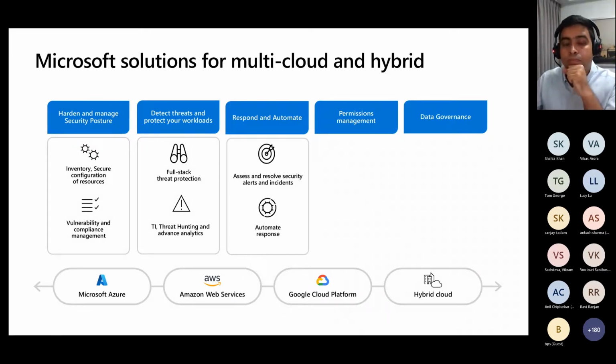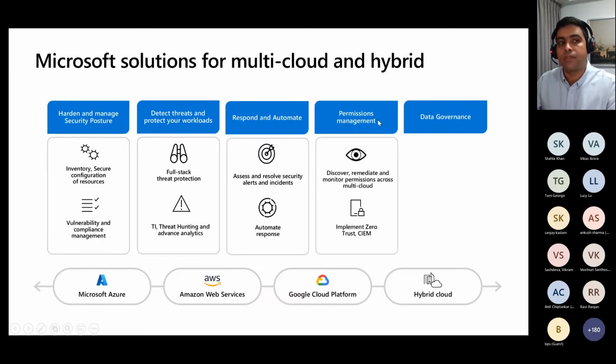Then how to add more and more automation for the investigation and response. That is something, again, we are trying to solve with the automation capabilities within each of these solutions, and we'll talk about that. And then we have permissions management. Shala specifically will focus on this topic.